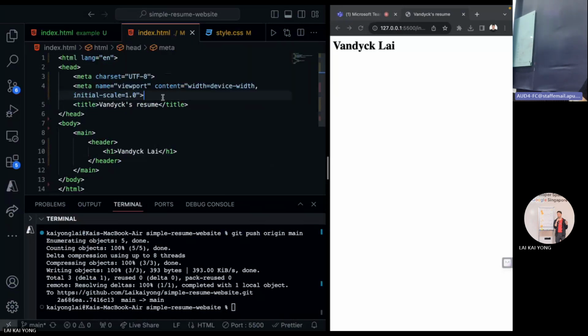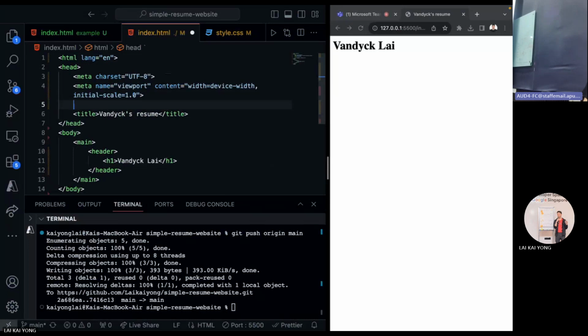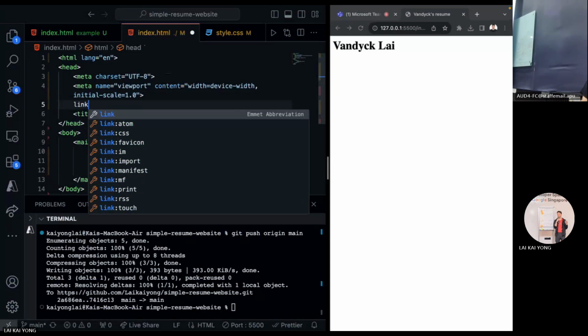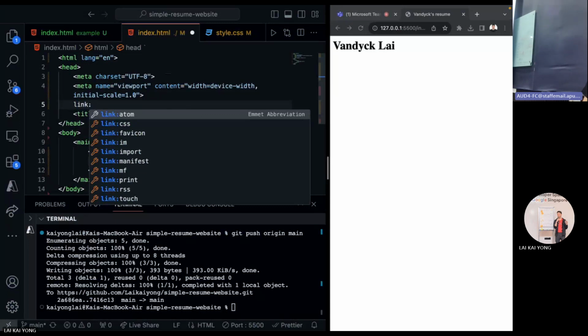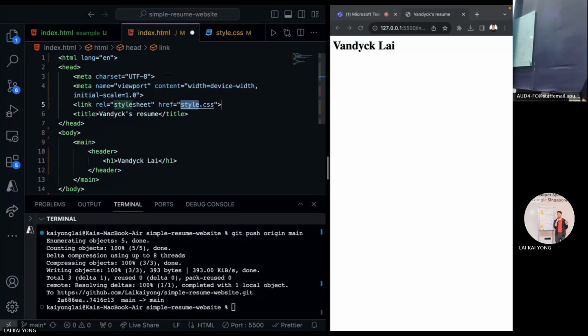Before your title and after the meta that it generated, I want you to enter and type link, and what's that called? Two dots. Yeah, link, two dots, and you can see that's a CSS, right? Just enter on the CSS. Then you can get this. Okay, all right. So now, eventually your CSS file is already connected.